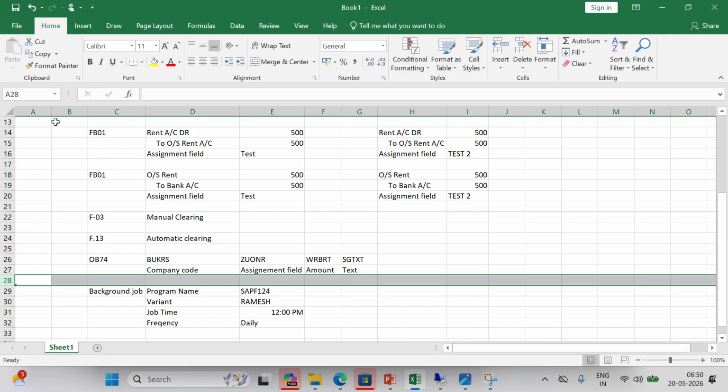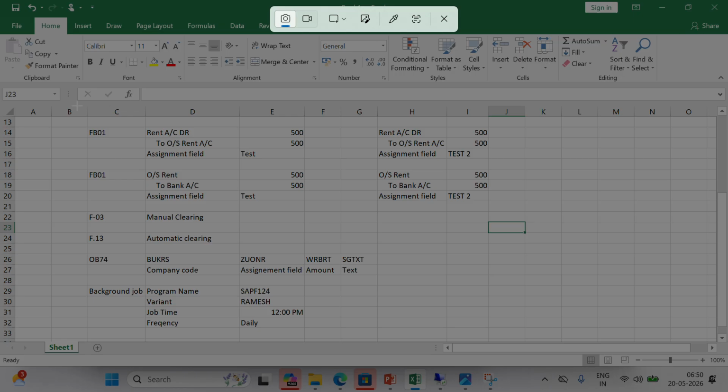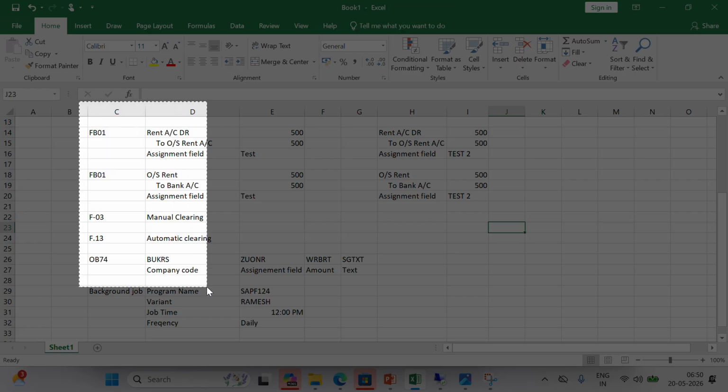Okay, they will provide one Excel template like this. In the first column they will mention program name, variant, username, when it should run, what is the frequency, and also it will tell if the job is failed, whom we should notify. I mean, to whom we need to send an email. If the background job gets failed, they will send an email to the person responsible. They will ask, can you provide the email ID, whom we need to notify. Like that they will have their own template. They will ask to fill all those details. If you fill all those details, they will schedule a background job.